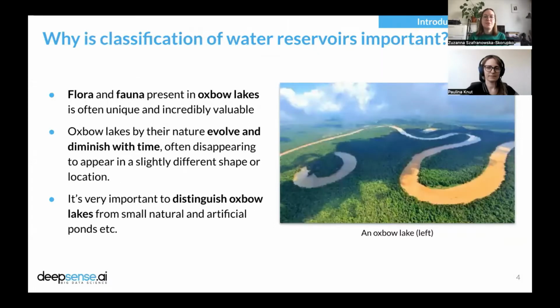So why is it even important? Why is this task even of interest? Well, from the environmental point of view, a subtype of water bodies is actually interesting. In particular, oxbow lakes. You can see an example of an oxbow lake in the image on the left side of the image. Oxbow lakes are often host to unique ecosystems, and the flora and fauna that is often present there is very valuable in terms of studying and understanding and monitoring and also protection.